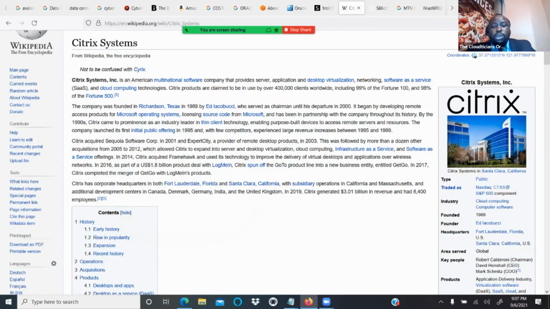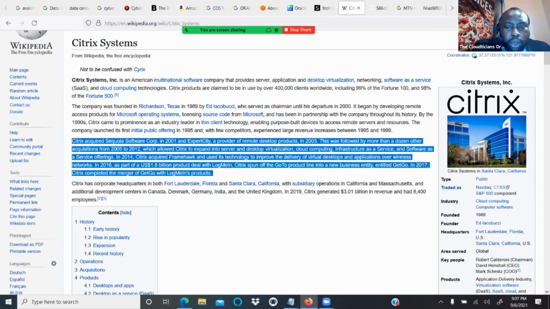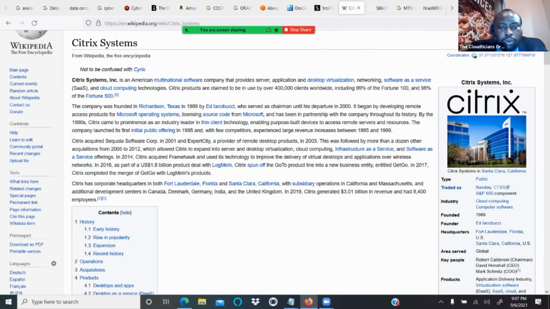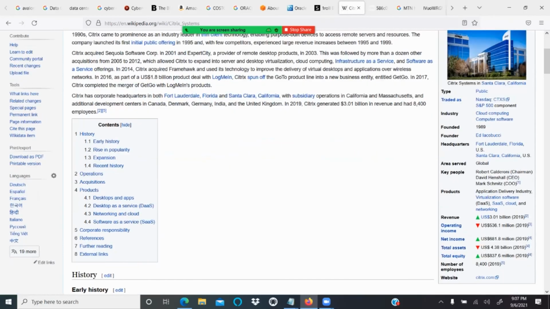Then, with a provider acquisition in 2003, and one of a dozen other acquisitions from 2005 to 2012, it expanded into server and desktop virtualization. So Citrix, I think VMware started virtualization at global commercial scale before Citrix. Citrix started like 2003. That's when they really expanded their offering. They started offering it a few years before, but between 2001 and 2003 was what really brought them into the limelight. They started offering more desktop remote services.